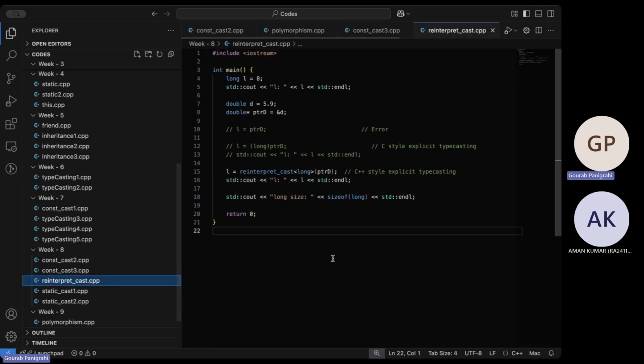Next we saw reinterpret cast. It's essentially reinterpreting a pointer to some other data type explicitly. We can check the size: the size of long is usually 8 bytes, at least in 64-bit systems, and the size of double is also 8 bytes. So here I'm creating a double and storing its address in pointer D.